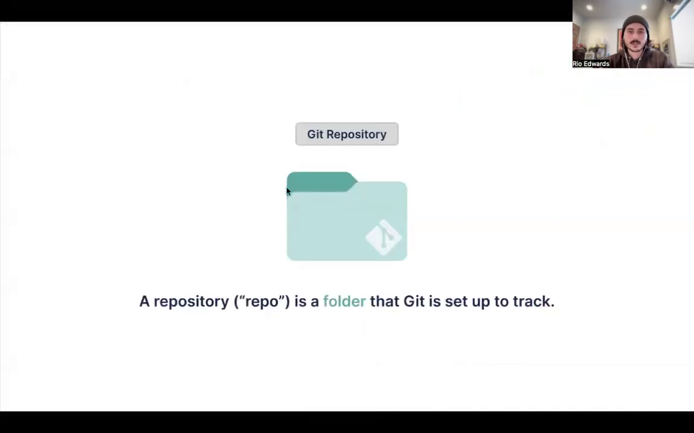Okay, new terminology: repository. A repository, also called a repo, is a folder that Git is set up to track. Git doesn't automatically run on all of your files on your computer by default. You have to tell it, I want you to start tracking this specific folder.